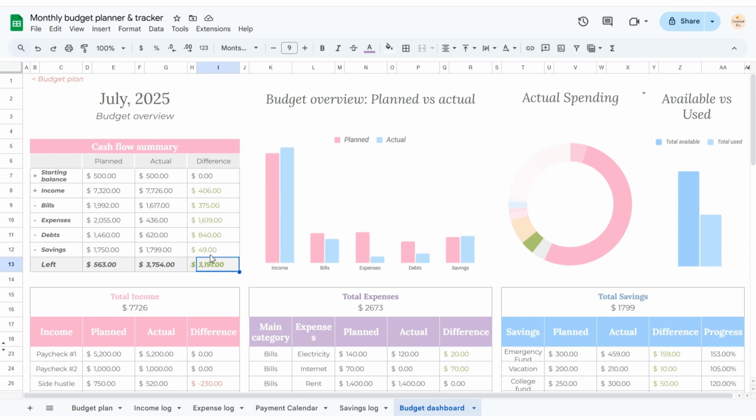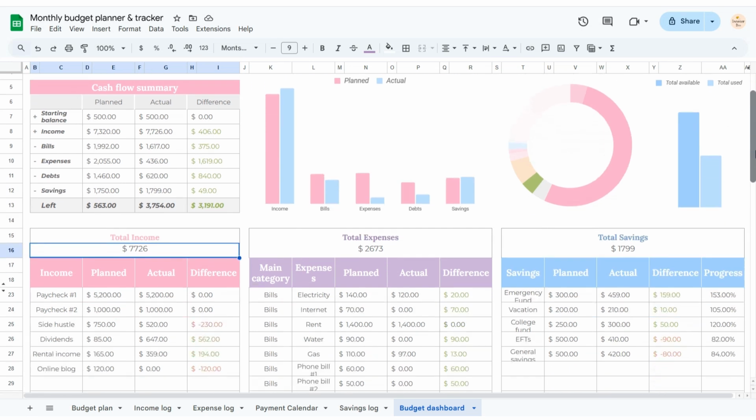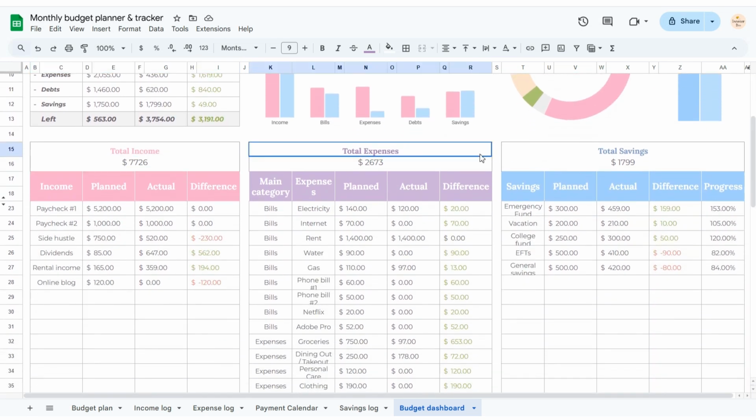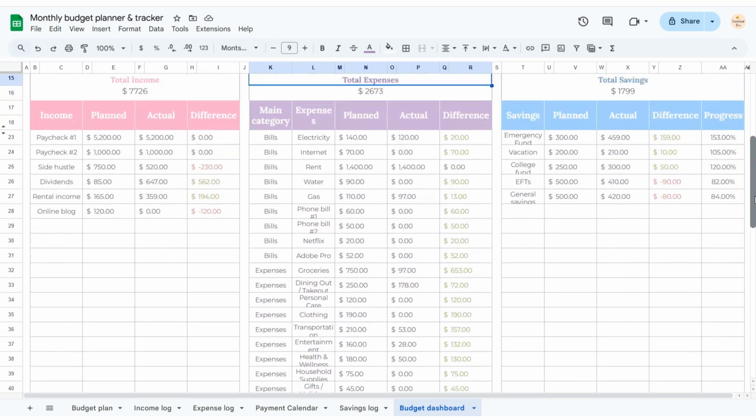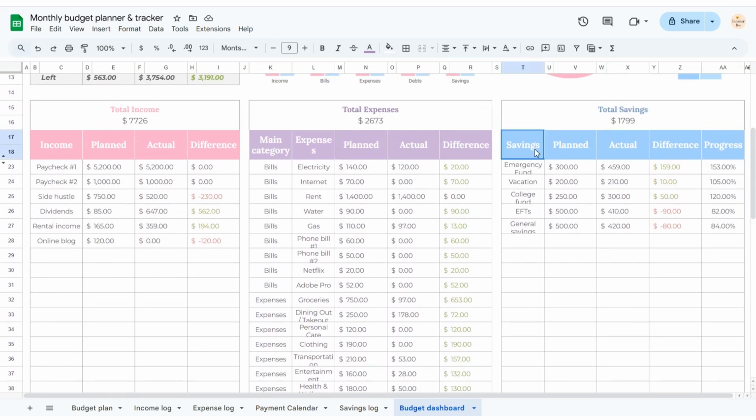Below that, you'll find detailed breakdowns for each area of your budget. First comes income, showing what you planned, what you actually received, and the difference. Then the expenses. This section includes all types of spending, fixed bills, variable expenses, and debt payments, all clearly grouped and compared. And finally, your savings, showing the planned versus actual contributions to each fund, with a positive or negative difference to help you see how closely you followed your savings goals.